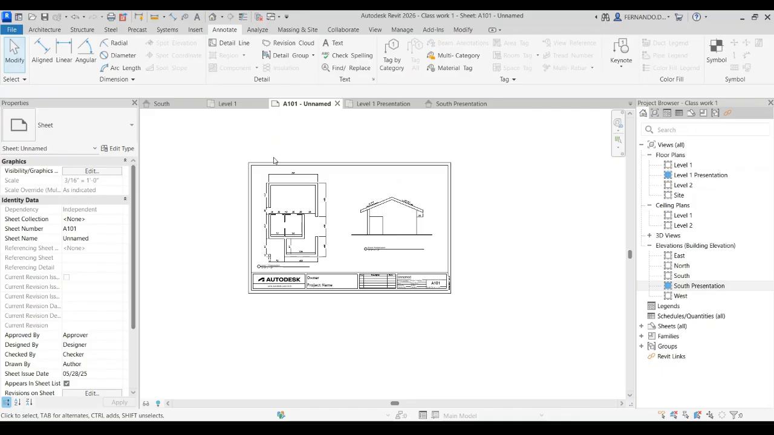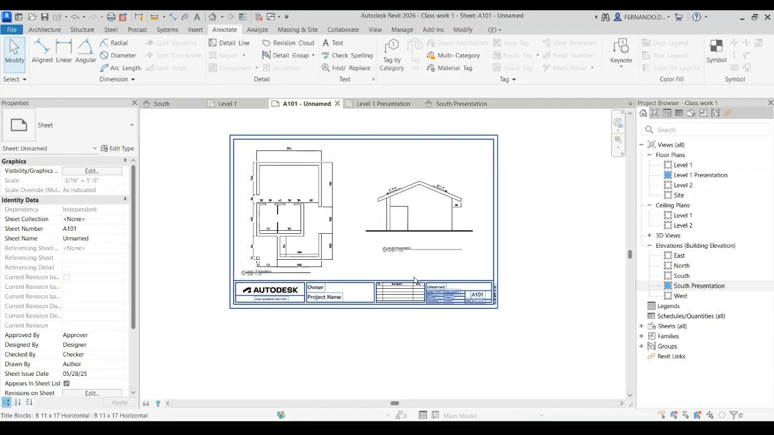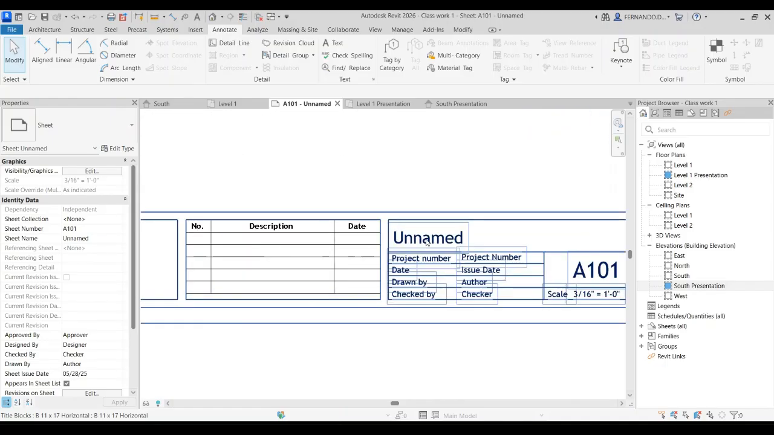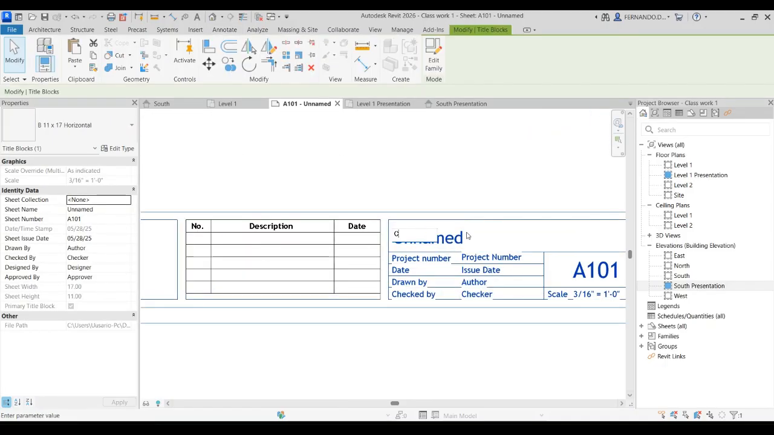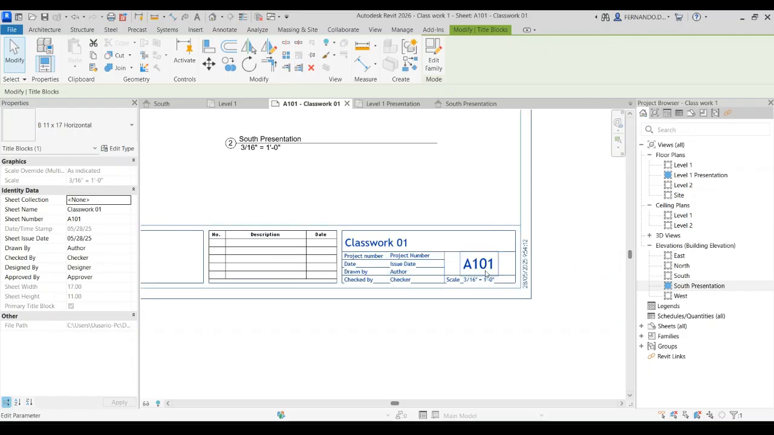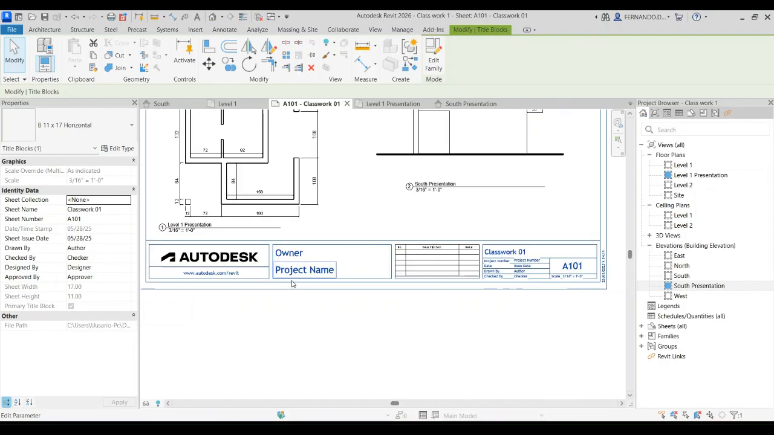What if I want, well, here you can rename, this is the project as work 1. That's the project number, description. Yeah, too many things here. Oh no, this is the title of the sheet. So the title of the sheet would be floor plan and south elevation, and the project name is class work 1.